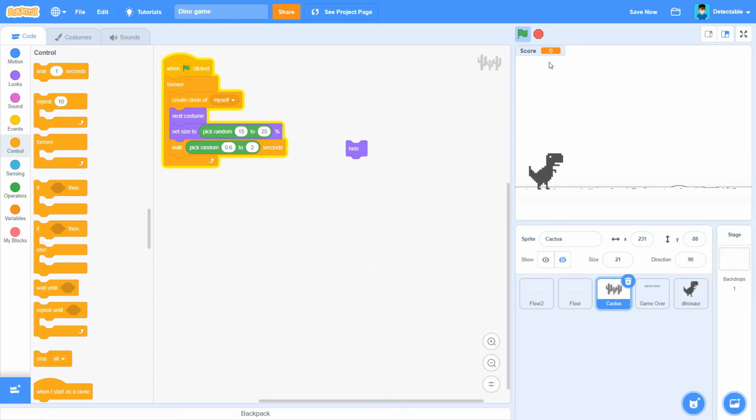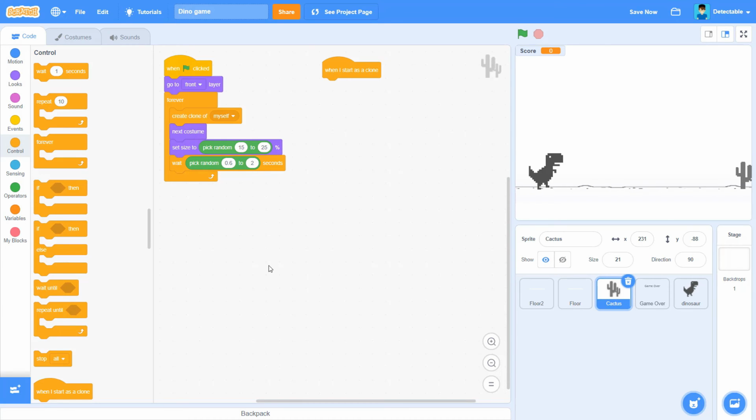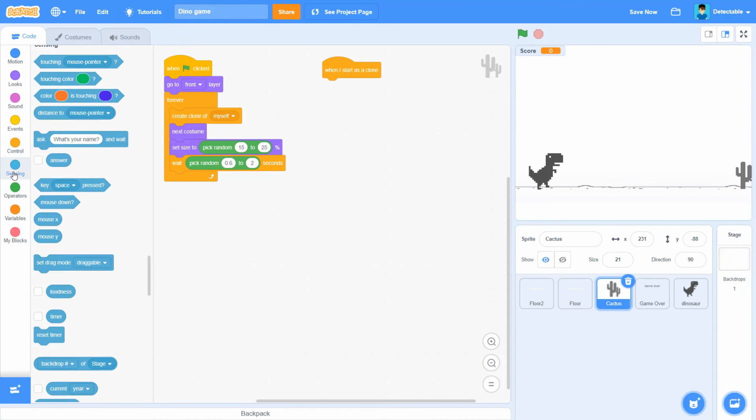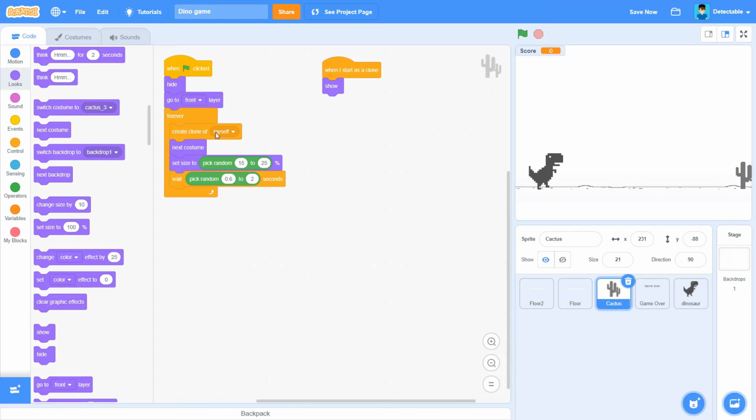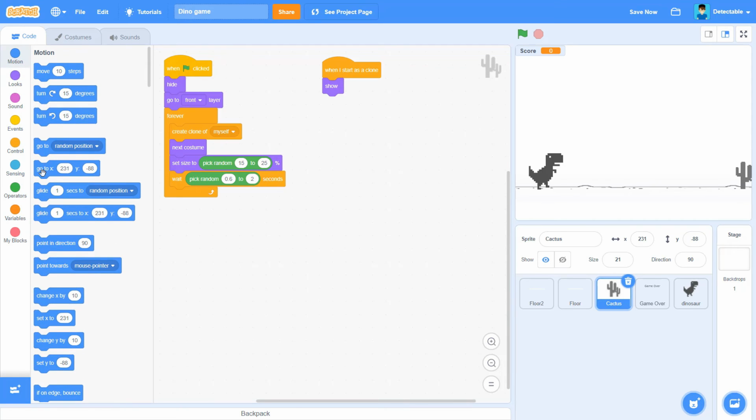So this is what we're going to do now. So now I'm going to add when I start as a clone. I'll add a show. I'll also add a hide block in the previous code. I'll go to the motion and add go to X position 231 and Y position negative 90. Okay?